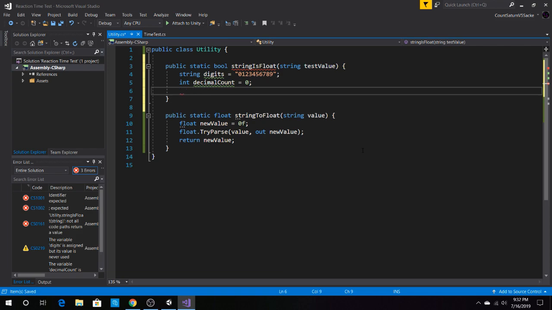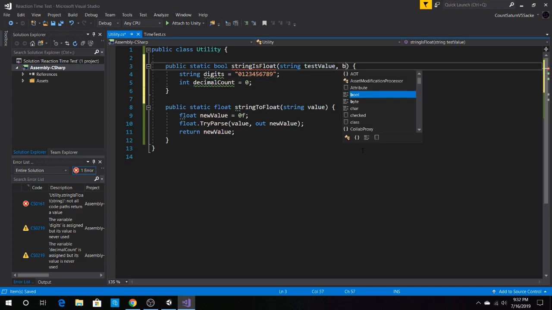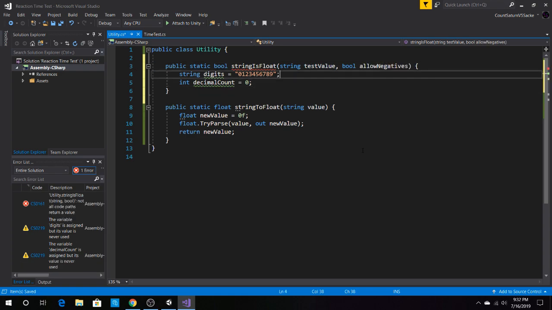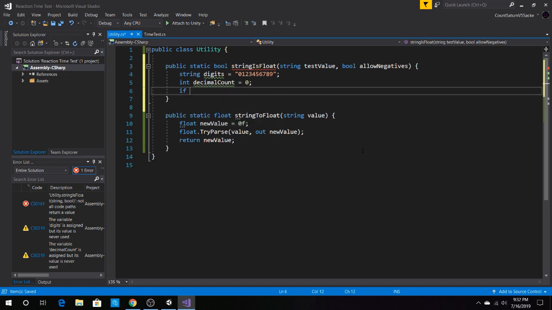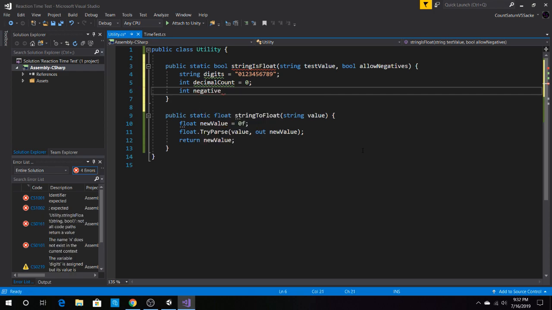Oh, we can't have negatives actually. I think we'll have a boolean here that says allow negatives. Allow negatives, and we'll have int negative count, set that to equal to 0.